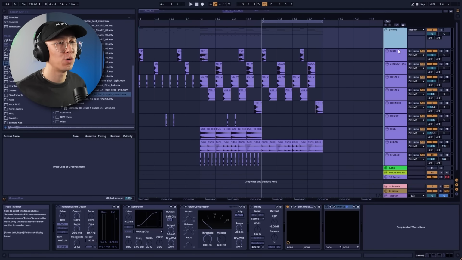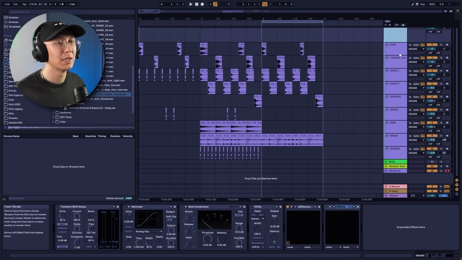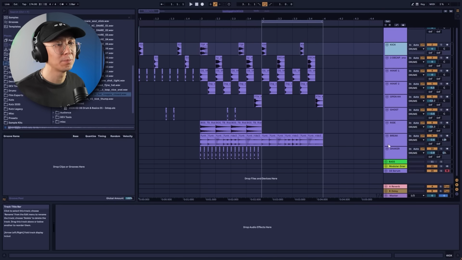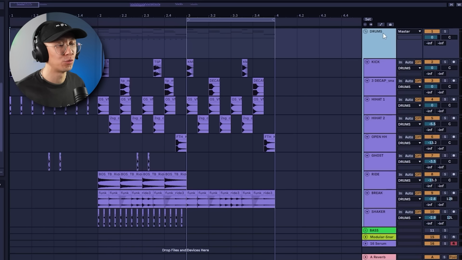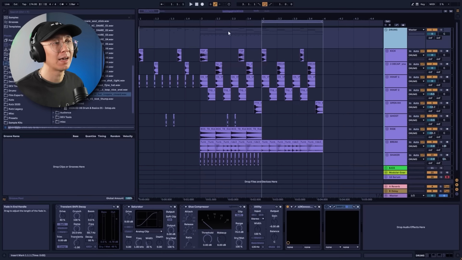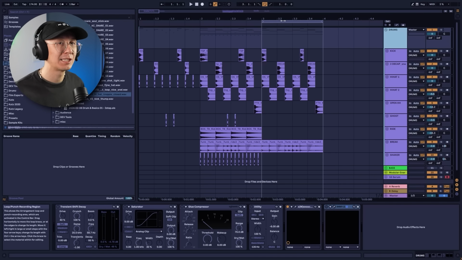All right, once you have all the sounds and the pattern laid out, what I like to do is put all the layers into a drum group. So you can simply highlight all the layers, right click, and then group the tracks. I've already grouped them into a drum group here. And from here, you can add effects such as saturator, compressor, or even parallel compressor to glue the sounds together. And this will alter the energy of the drums.